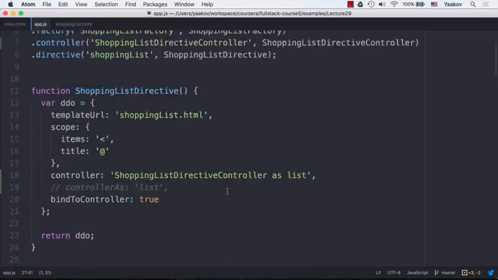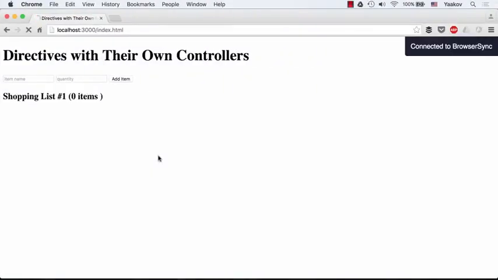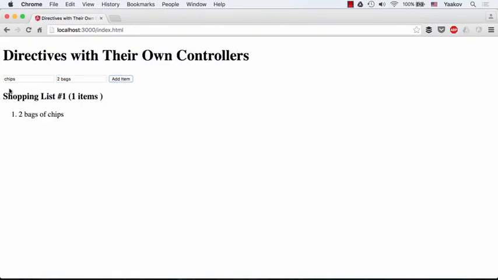But if it was in a different file and we're still working off of the same module, if we left this just as a regular local function inside of this IIFE function, it wouldn't be visible. However, once we stuck it as a declared controller on the Angular module, anywhere this module is being referenced, we can actually retrieve this controller and reuse it. So let's save that and go back to the browser, and let's see if that actually works. Let's say chips, 2 bags of chips, and it's adding the bags of chips. Let's say cookies, 2 bags of cookies, and when we add it, we see the same warning.